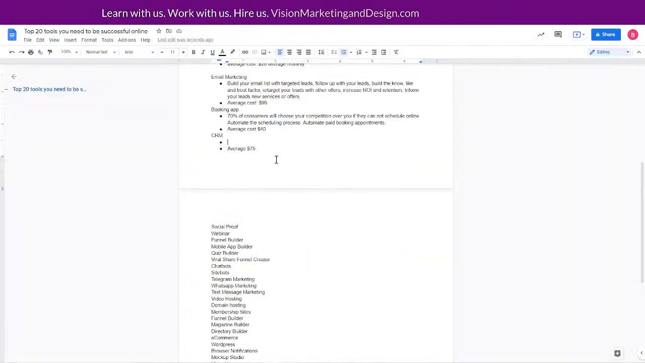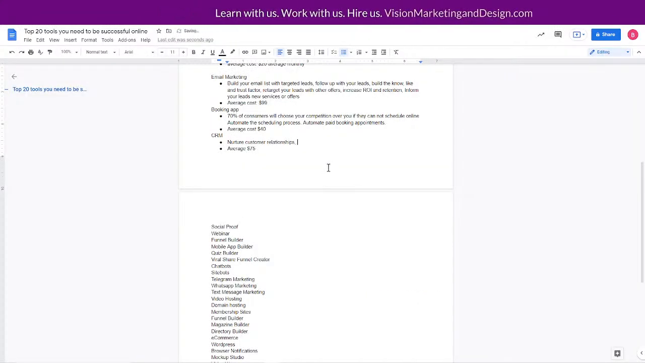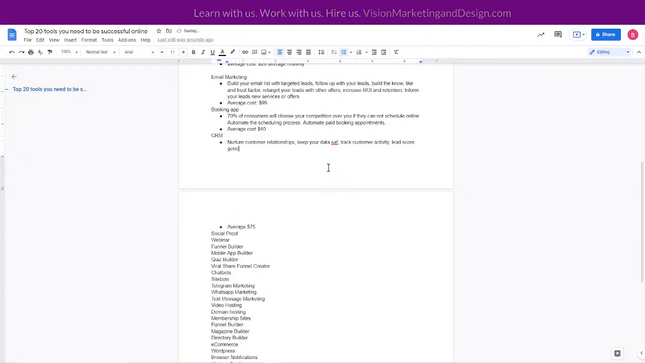So let's do nurture customer relationships. And we'll say keep your data safe. And we can also say track customer activity. Lead score generation.